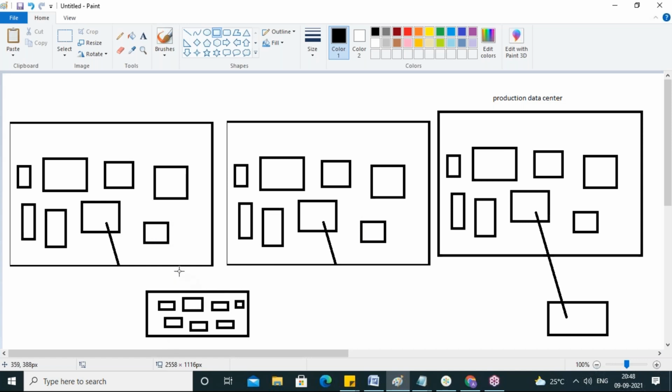So compulsory every organization will have 3 data centers. A data center means a big building. In that they have the hardware. In that hardware only we install our operating system and the respective application.